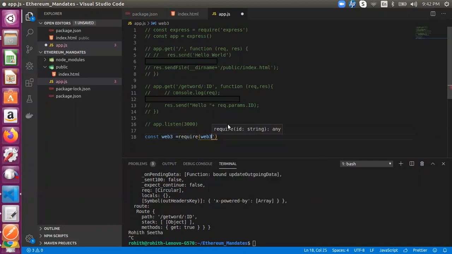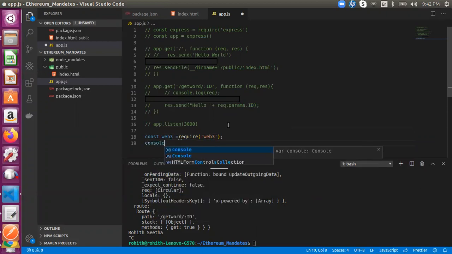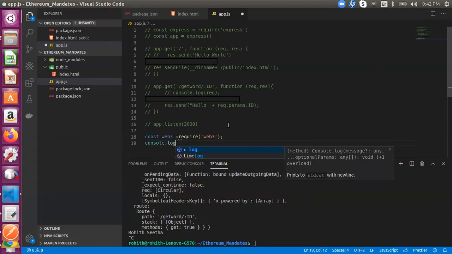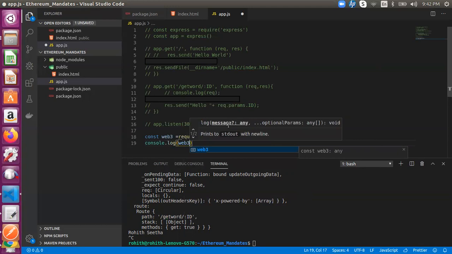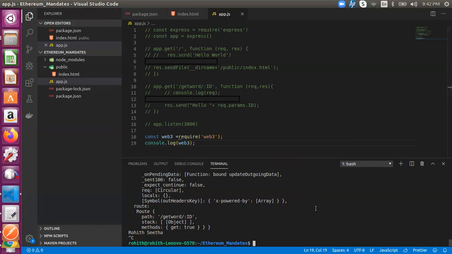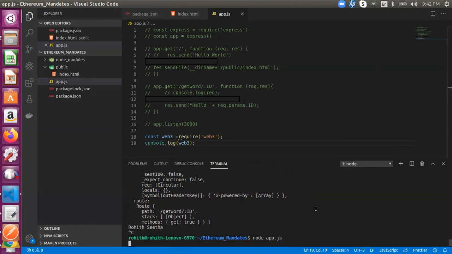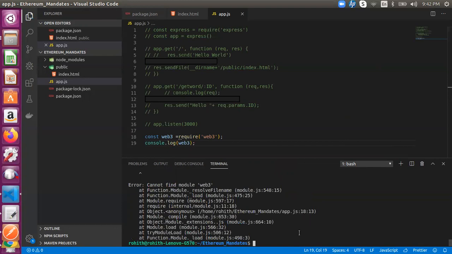You can find the documentation of Web3 and try to see what is available on Web3, right? Just like what we did for Express, we are doing for Web3 also. And node app.js. It says Web3 hasn't been found. So what I do is npm, we haven't installed it in our project, right? npm install web3.